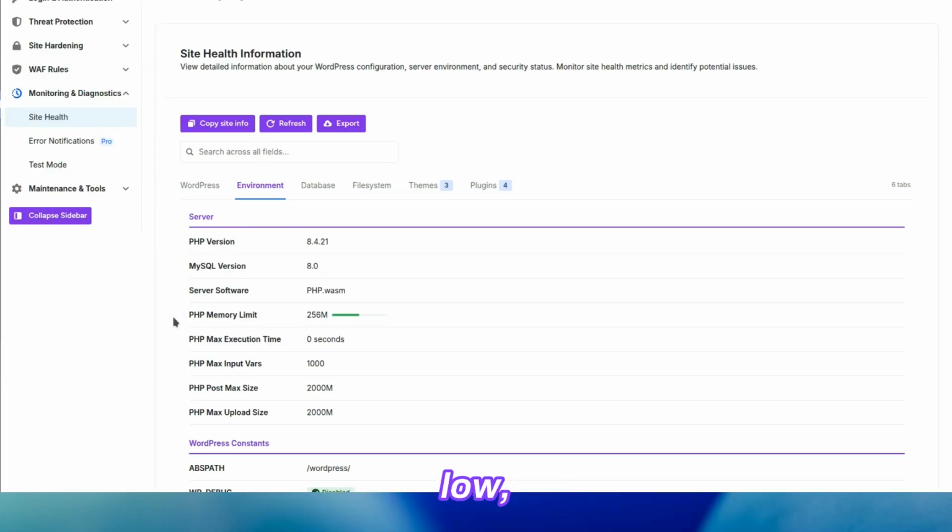If this limit is too low, your site might slow down or crash when performing heavy functions. The max execution time shows how long your server will wait for a task to finish before it gives up, and max input vars helps control how much data can be sent to your site through forms. More important settings are max size and max upload size. These numbers tell you how much your server can handle for things like large images or plugins. For most sites, higher upload limits are better when working with media files.